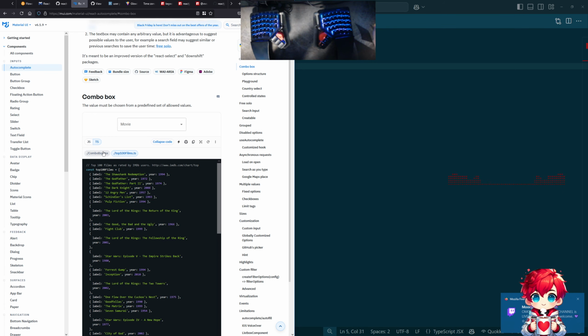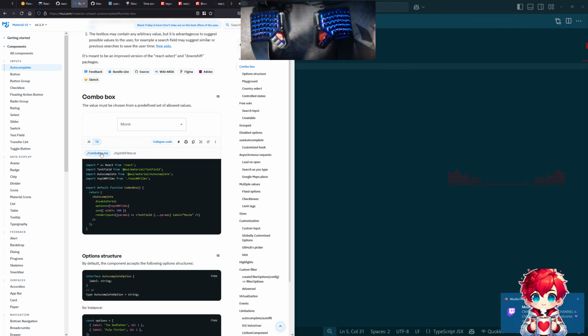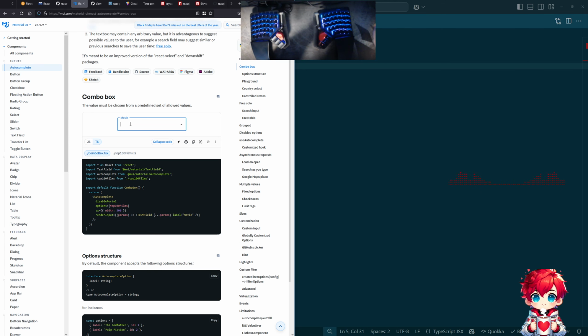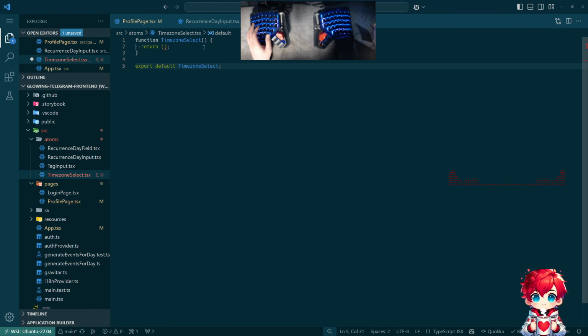So we have label in here, and then options. We have disable portal, whatever that does. We have render input, which shows a text field. So that's the thing that we're interacting with there. Yeah, this is gonna be good.